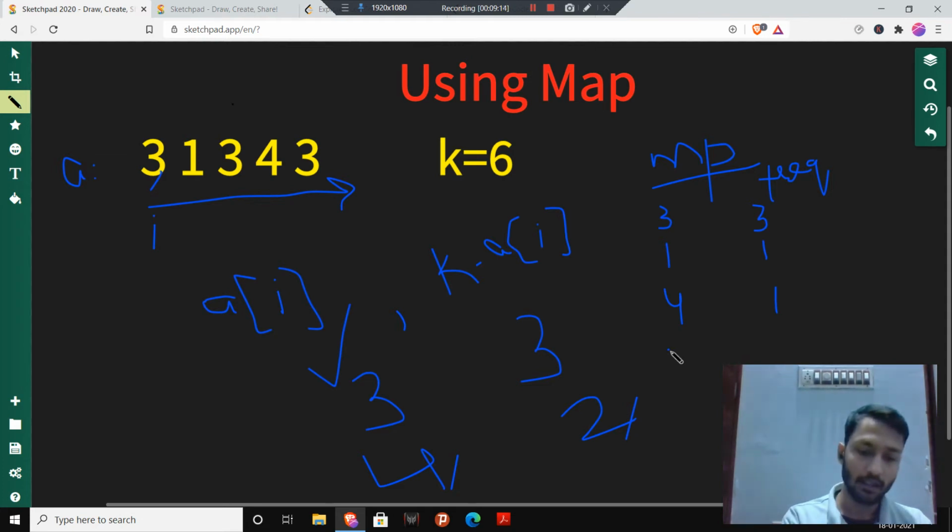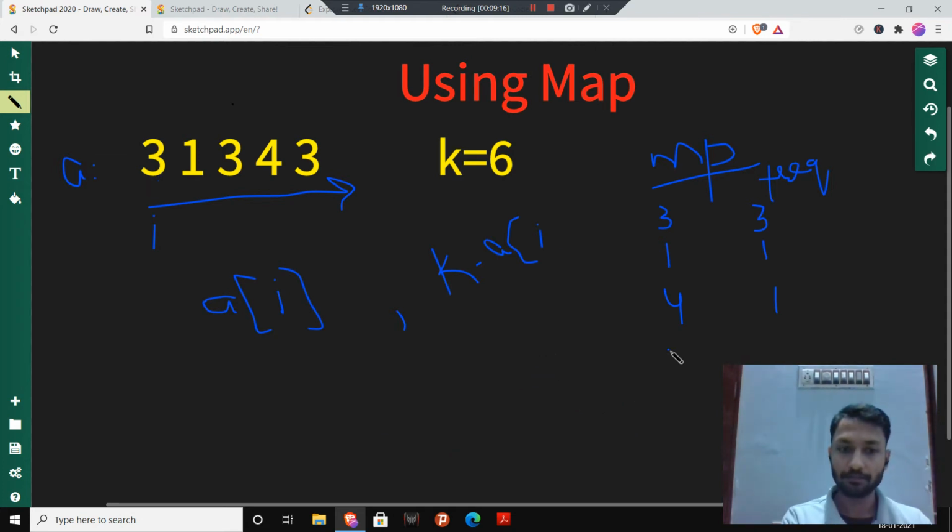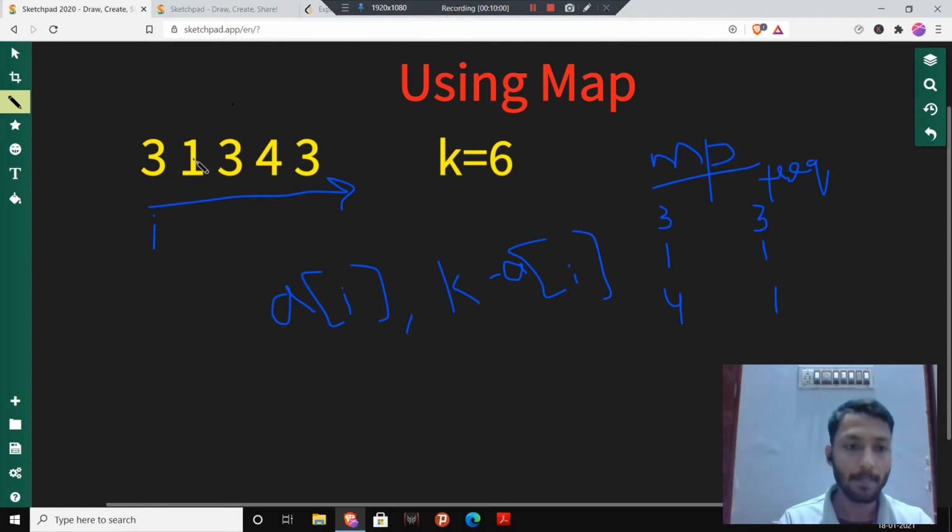So now iterating through the array. Firstly, when we are at the first position, my A[I] is equal to 3 and K is 6, so my K minus A[I] is also equal to 3. Initially both are equal to 3. Now we will check if A[I] plus K minus A[I] forms a sum equal to 6 or not. 3 plus 3 is equal to 6.